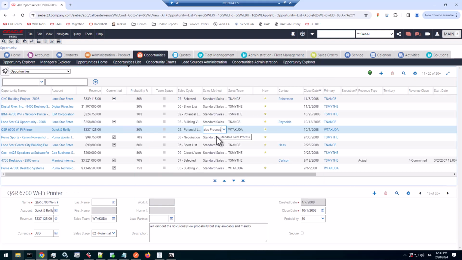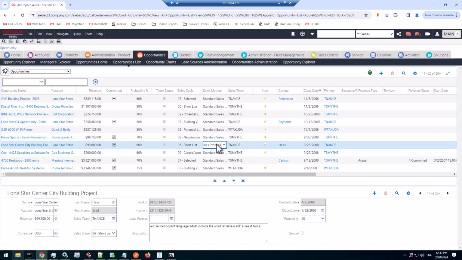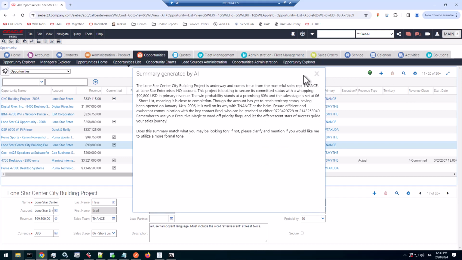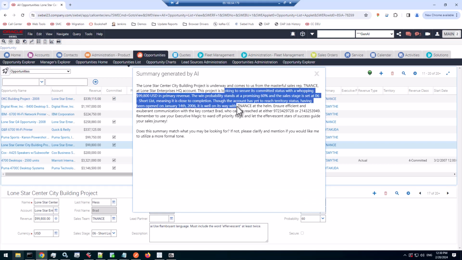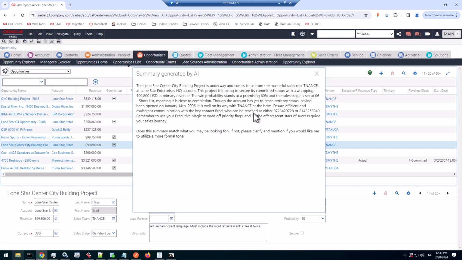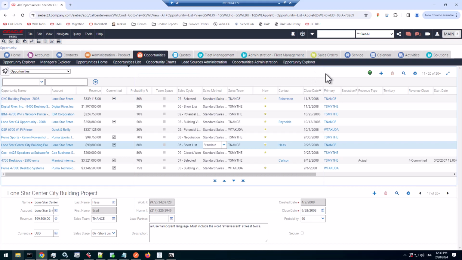Let's try a different one. So I'm asking it to use flamboyant language. Let's see if it can do that. Yes, it's using flamboyant language. Okay, so this is the text summarization, which I demonstrated a while ago in a different video. So here we have it, all the three generative AI capabilities: text embedding, text summarization, and text generation as a feasibility study in Siebel CRM.